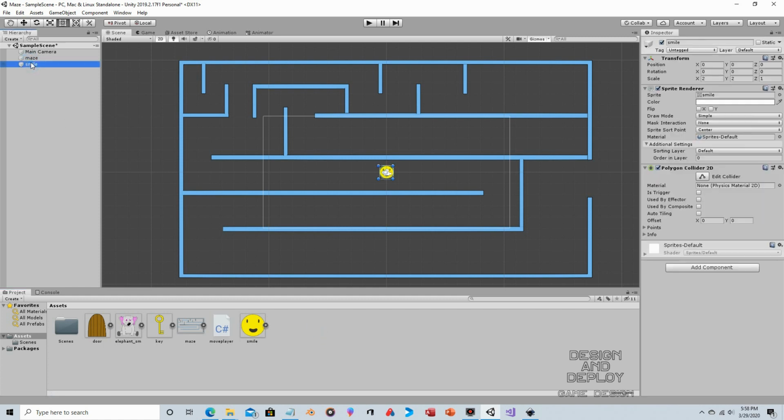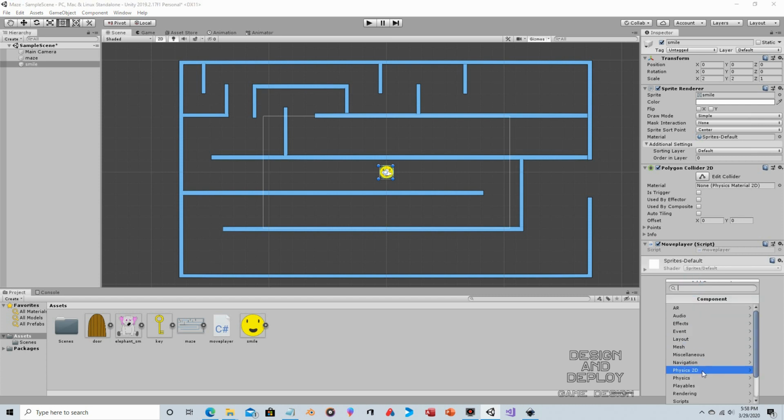We'll take our smile object and we'll put the script on it. Now, to make him move, he needs to have another component and it's known as a rigid body. So add component, physics 2D. It needs to be physics 2D. It needs to be rigid body 2D.